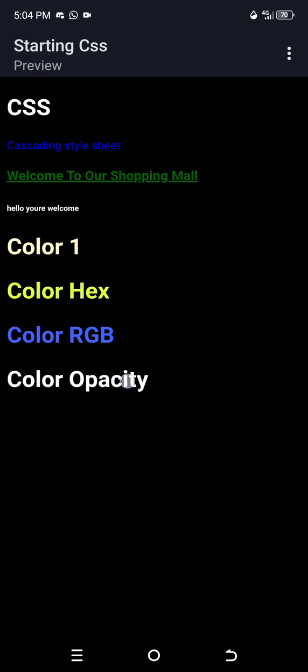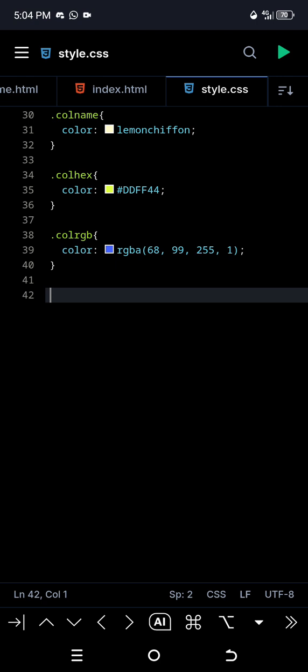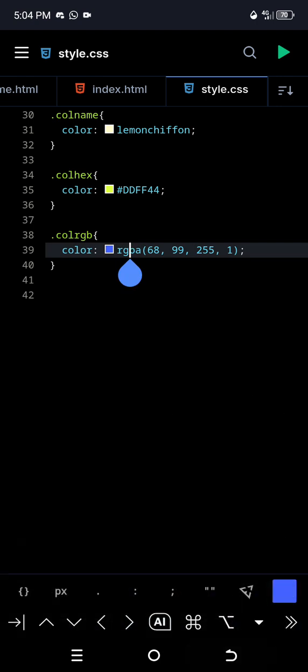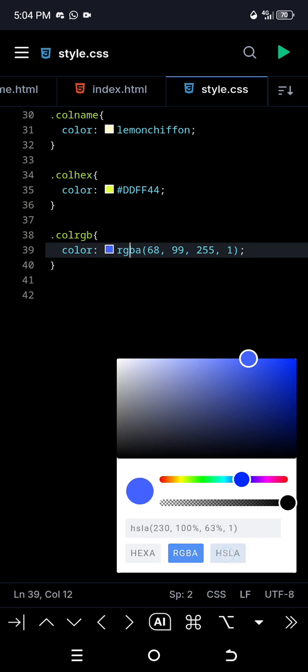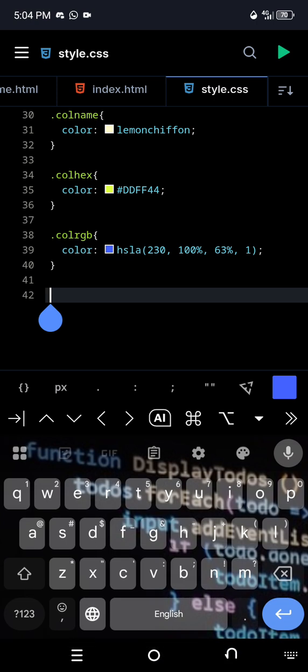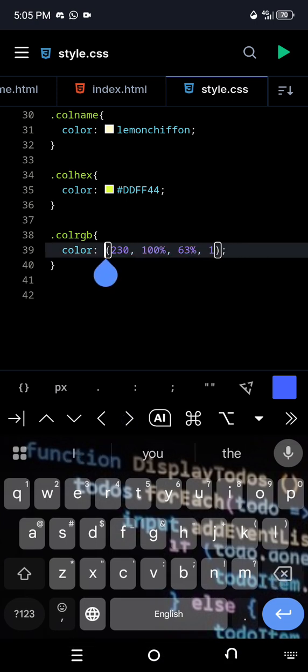So we have this color opacity. Don't forget we have the color name, the color hex, and the color RGB or RGBA. You can also use HSL, but I don't use it most times. We'll just focus on the hex color and the RGB. That's the one that is mostly used because CSS has advanced. Most people don't use hex, they use RGB.